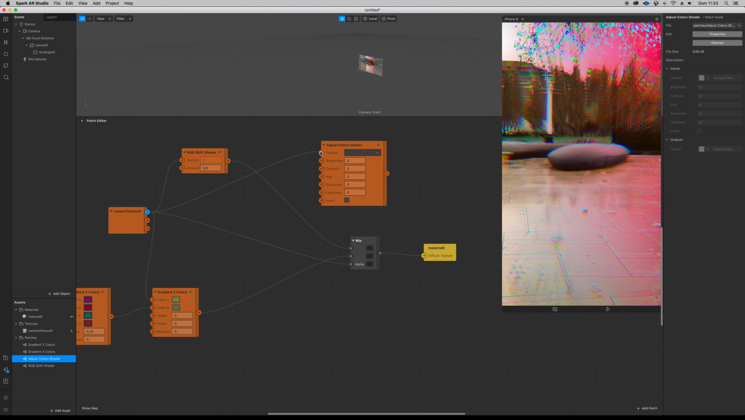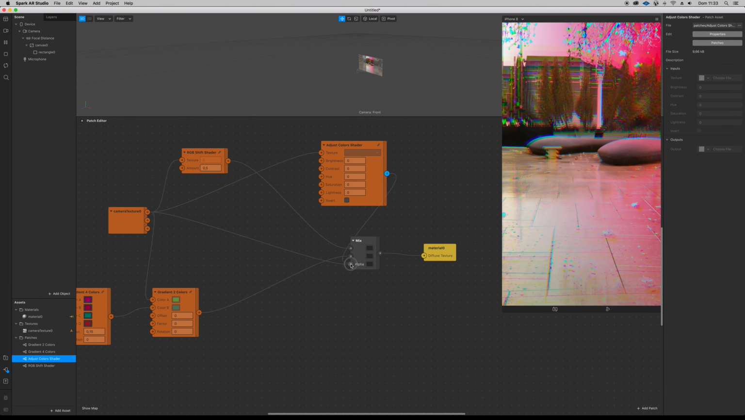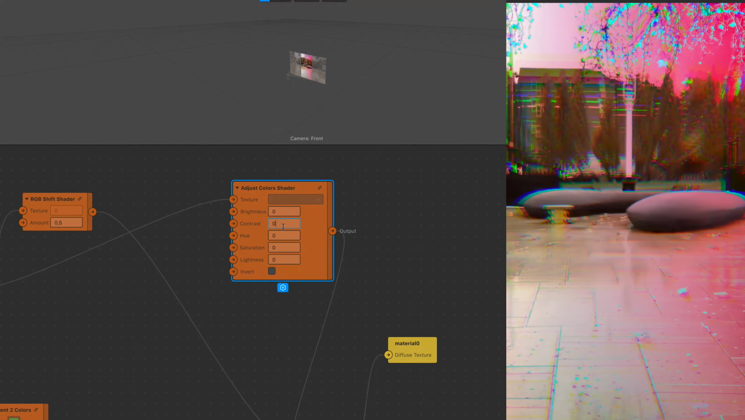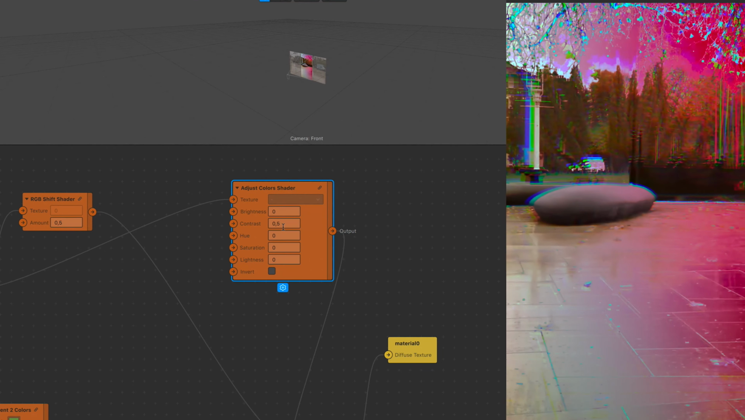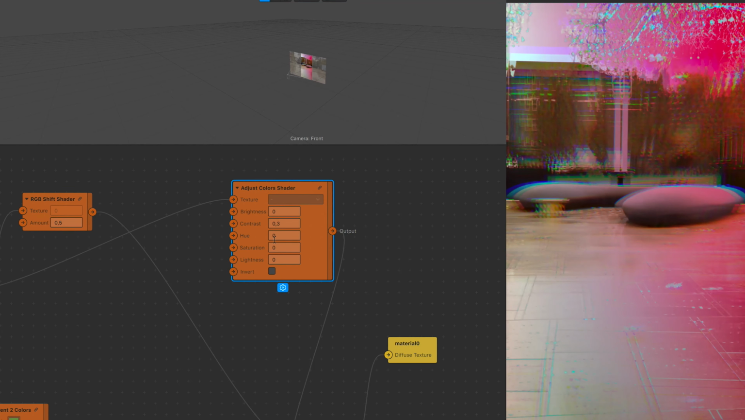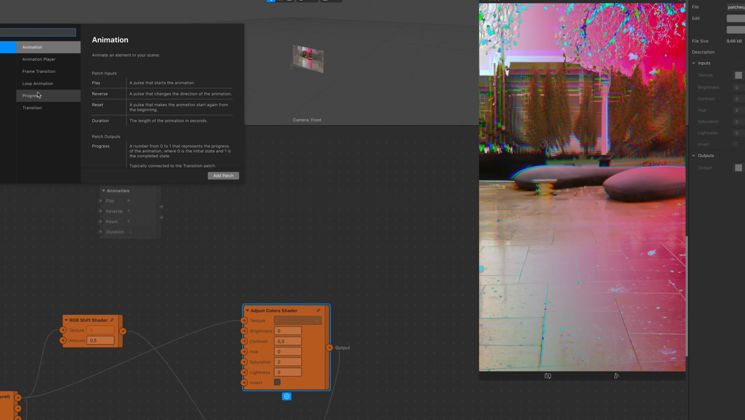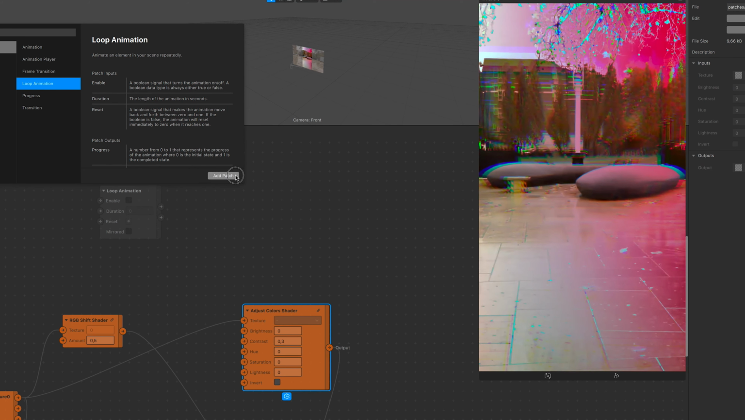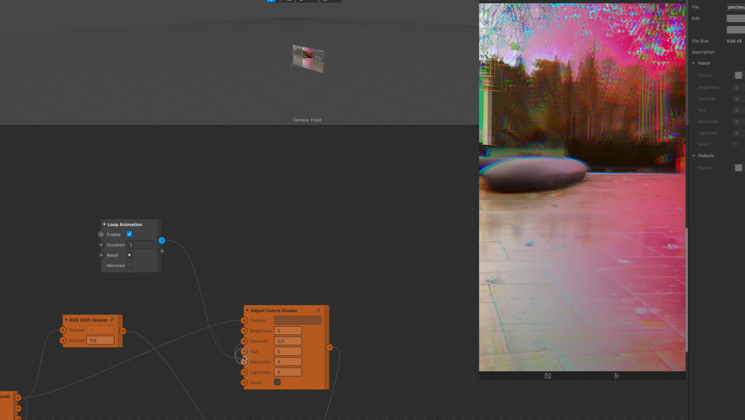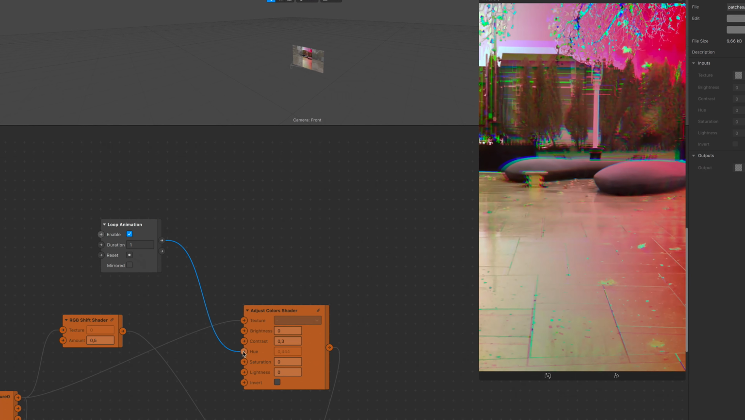Let's try to add the adjust color, and I want it to go from the camera texture inside the adjust color and then the output inside the mix, so I can adjust a little bit the contrast. I can add a loop animation and just plug it straight inside the hue. You know, you can make all of this.